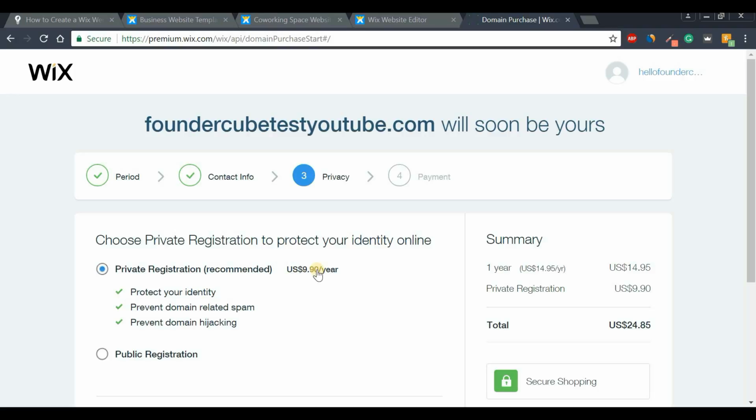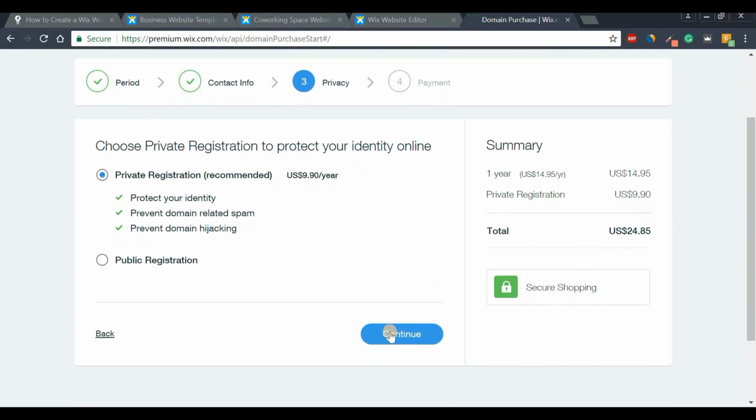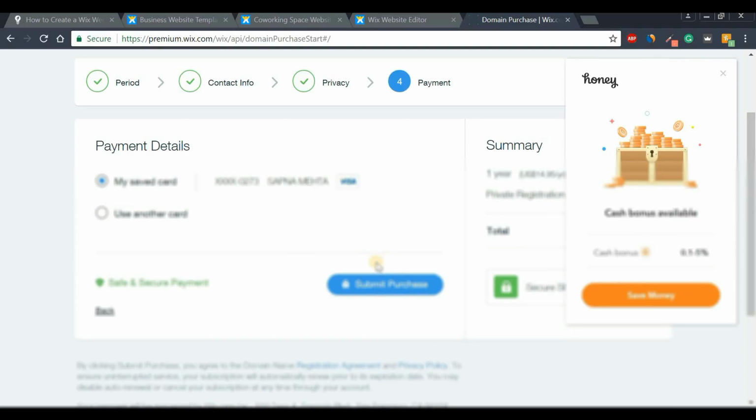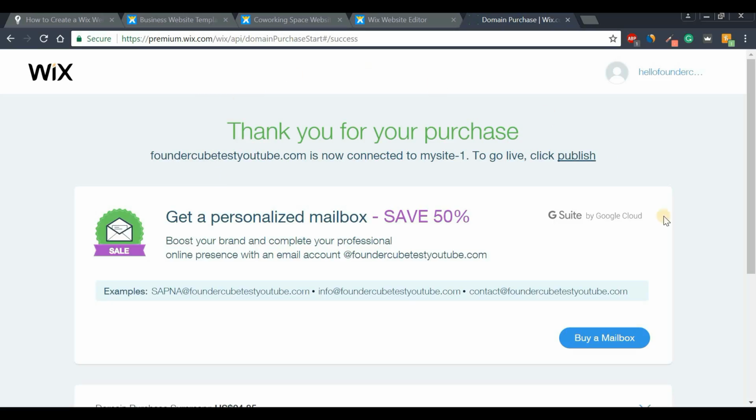And as far as the cost goes, it costs $9 for the year, which is very cool considering you'll have peace of mind. So with that said, once you're ready to go, we can go ahead and press the continue button over here. And then one last time, we can go ahead and press this submit purchase button. So I'm going to go ahead and do that right now. Once we do that, we will be directed to this page over here, which says thank you for your purchase. This is just a confirmation page that says that your website is good to go.